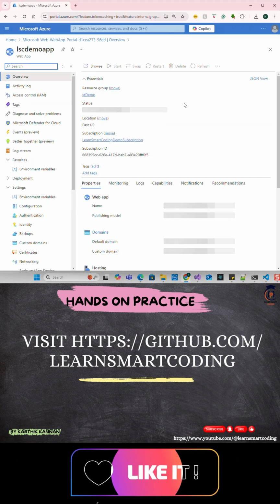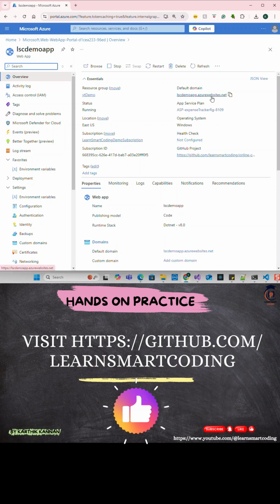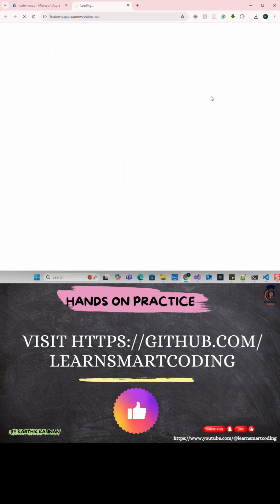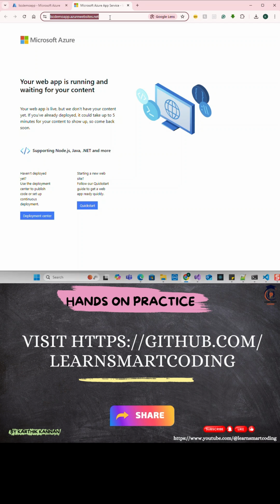After that, you click on go to resource and you will see the website URL on your overview blade at the top right. Once you click on it, the default code will be deployed from Microsoft, and that's where you see this page. Once you see this page, your application is up and running.